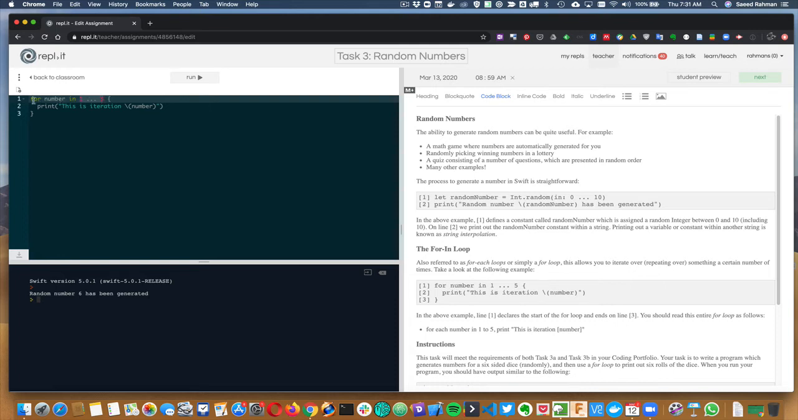So what will happen is it will get to this line first, and it's the first iteration, and the number is going to be set to 1. Then as soon as number has been set to 1, it's going to print the statement: this is iteration, and then 1. Then it's going to exit the for loop and go back in again. This time number is set to 2. It's going to print, this is iteration number 2, then exit, and go again, and so on and so forth until it gets to the last iteration, and then it will stop.